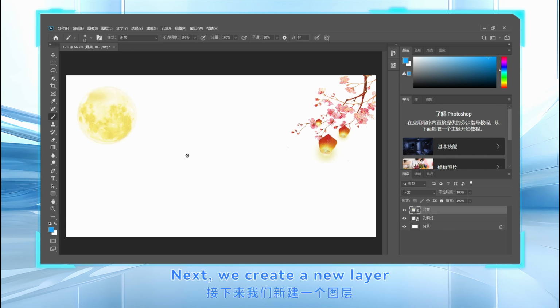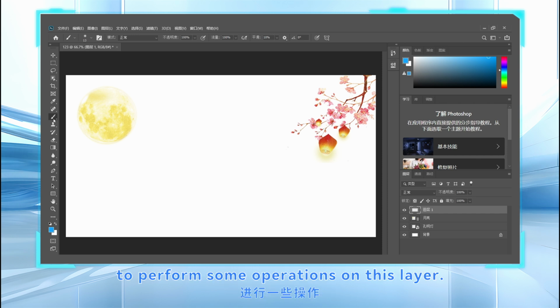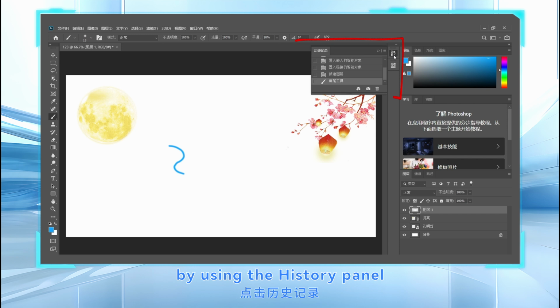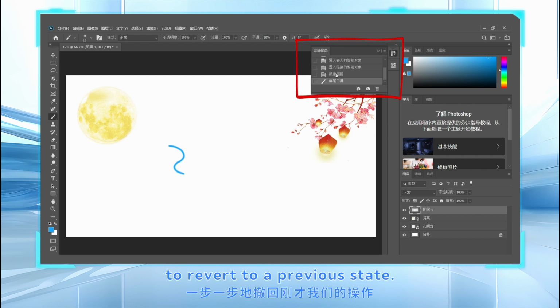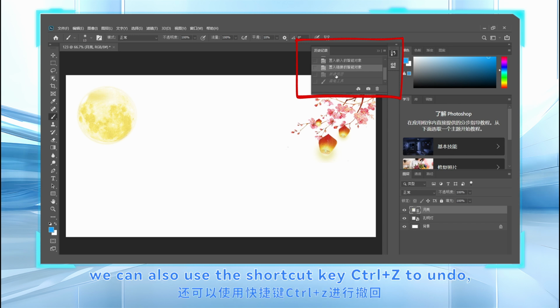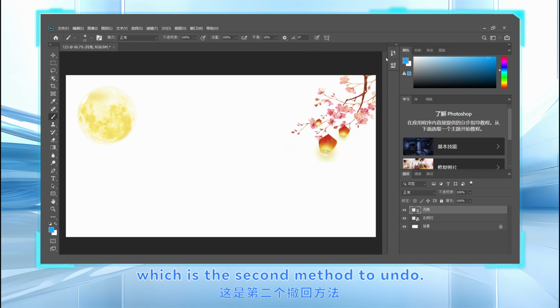Next, we create a new layer and use the brush to perform some operations on this layer. If we accidentally make a mistake, we can undo it by using the History panel to revert to a previous state. Besides clicking the History panel to undo, we can also use the shortcut key Ctrl+Z to undo, which is the second method to undo.